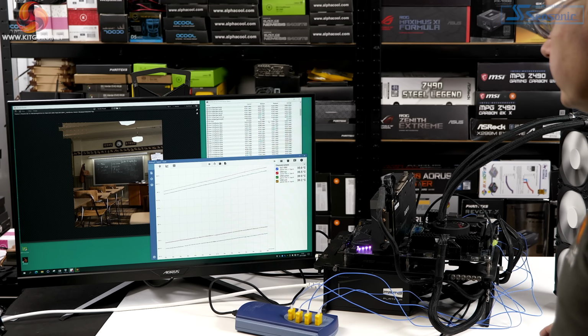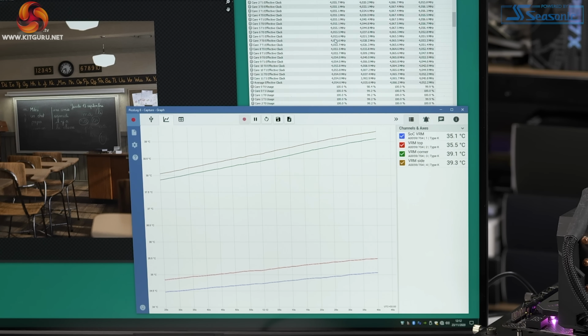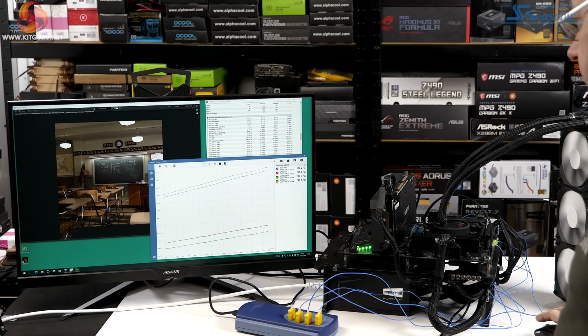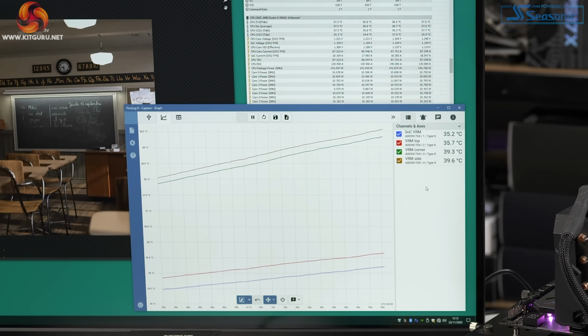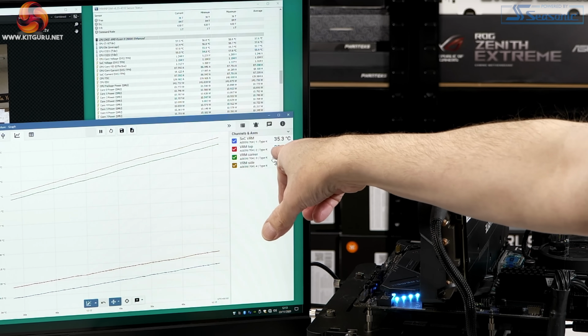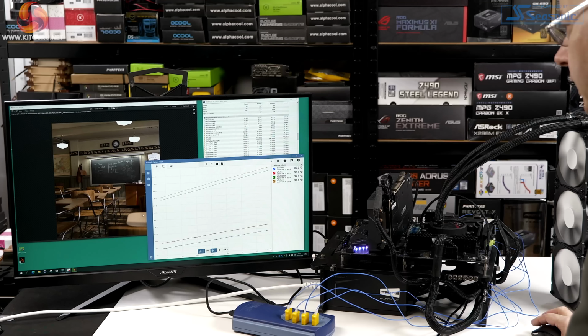Running Blender Classroom, the CPU's running at about 4.05 GHz all cores. CPU package power 142 watts, which is exactly what we expect to see. VRMs on the top of the configuration, the one for the SoC and one of the V-cores on the top, 35 degrees, rising to 36. VRMs on the side for V-core, just about to hit 40 degrees. System's only running for a short time. These temperatures are certainly going to rise.